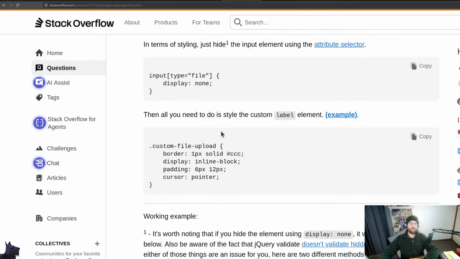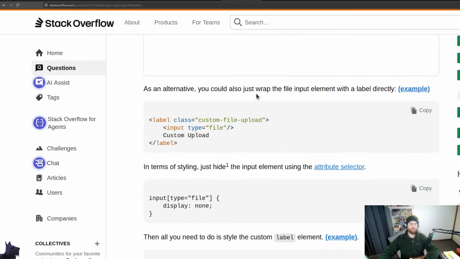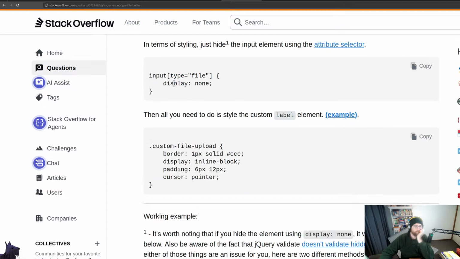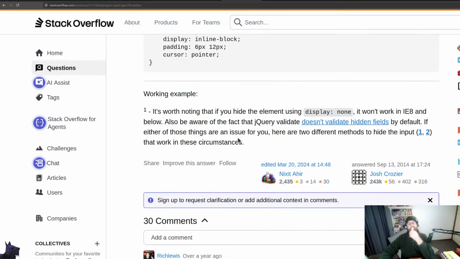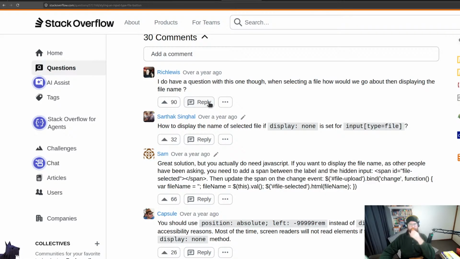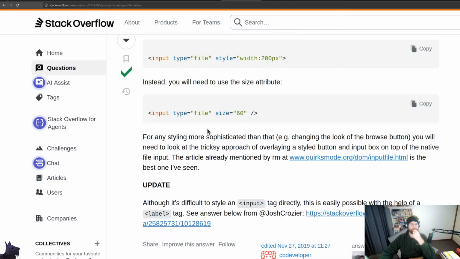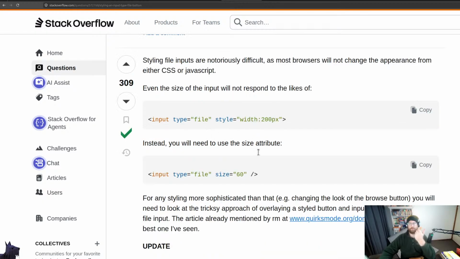Not exactly what we want. Yeah. No. I don't like that. Remember, I'm trying to make really dumb components.